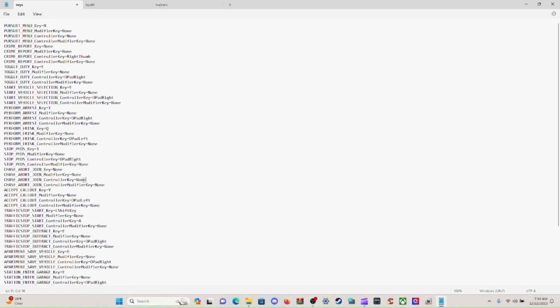Alright? And then if you come down here, if you look at this right here where it says traffic start key left shift key equals left shift key. Don't ever change that. That's how you pull over your vehicles, get them alerted and stuff like that. I would not recommend to change that at all. But the one we're going to do next is the traffic stop controller key.